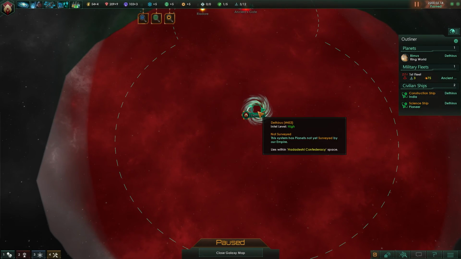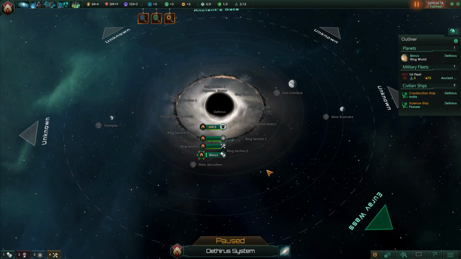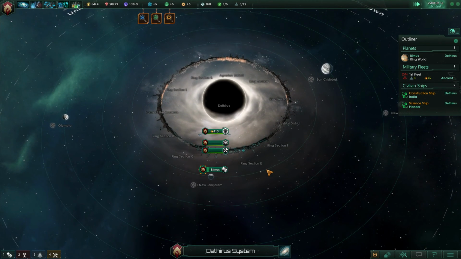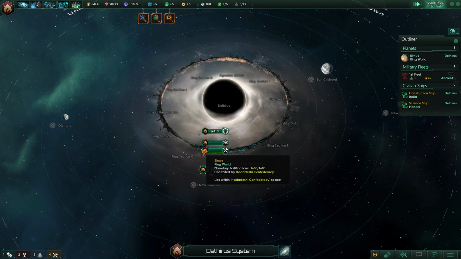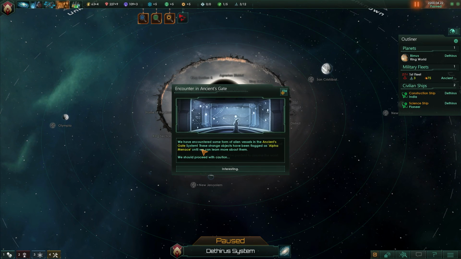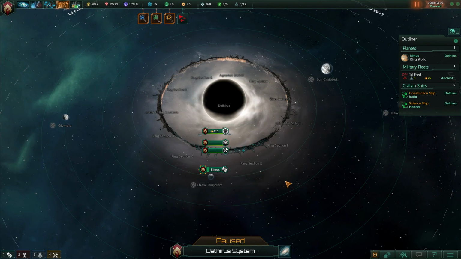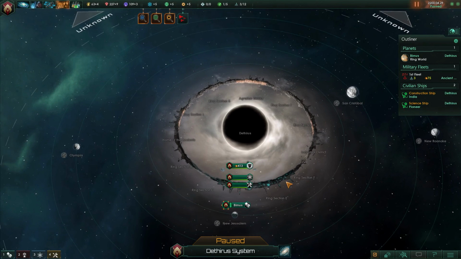So there we go. Our happy little ring world started around the black hole, which actually looks pretty neat. And this is how you make a custom starting system for your species. And it's really fun to toy with this for all kinds of really strange systems to start in.